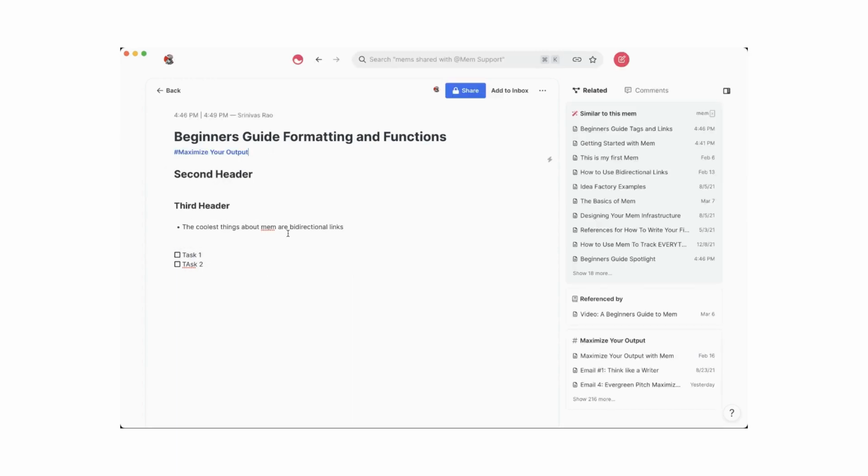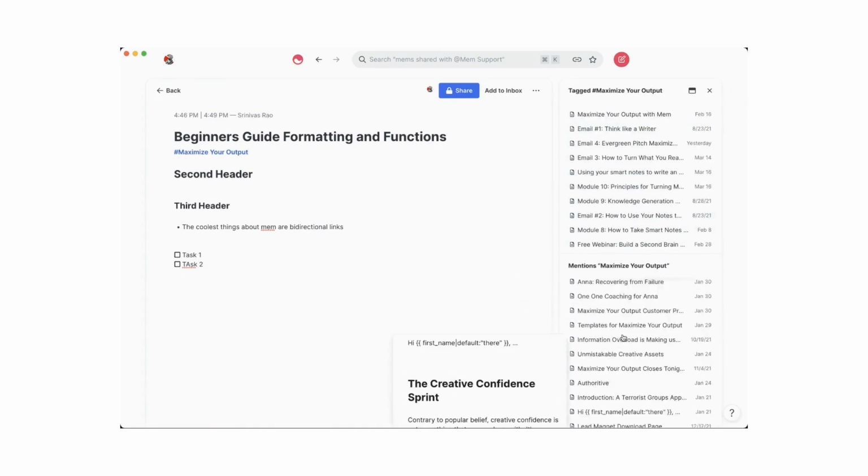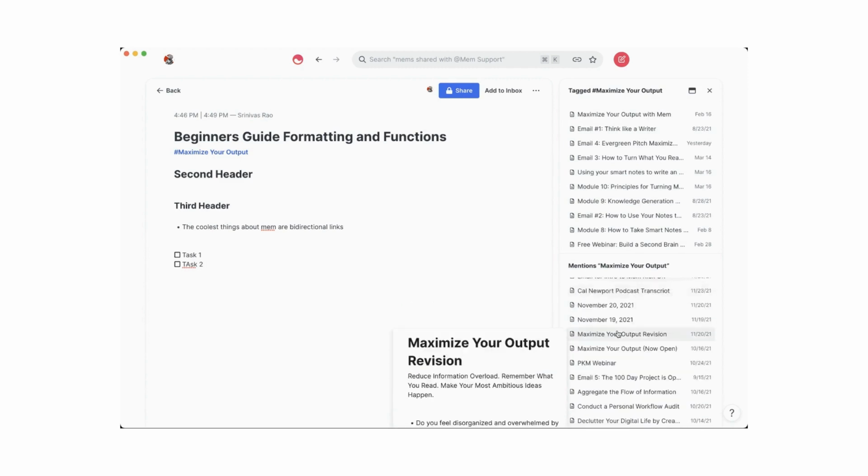And every other note that has that tag will show up right there. And obviously you can see I have a lot of different tags for Maximize Your Output, but that makes it easy to find anything related to whatever is in this note. So that's how it evolves from being a series of disconnected files and folders into an interconnected network of knowledge and insights and all the information that you need to do your work.